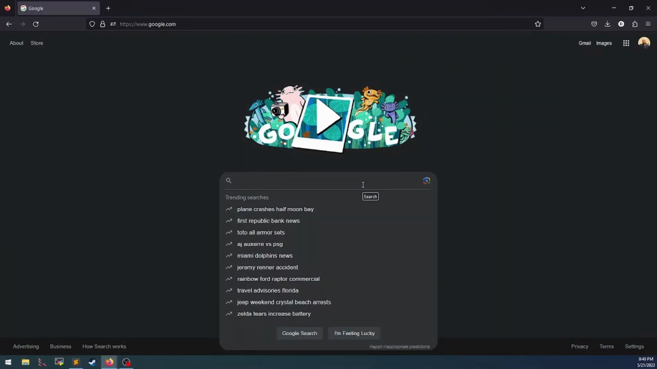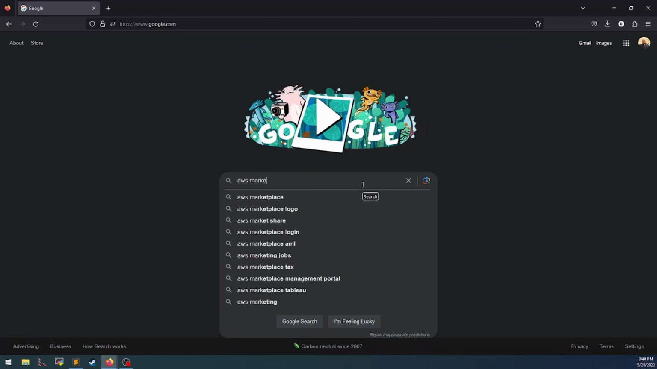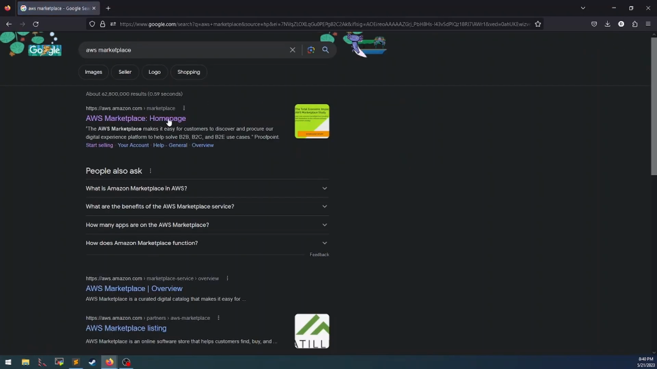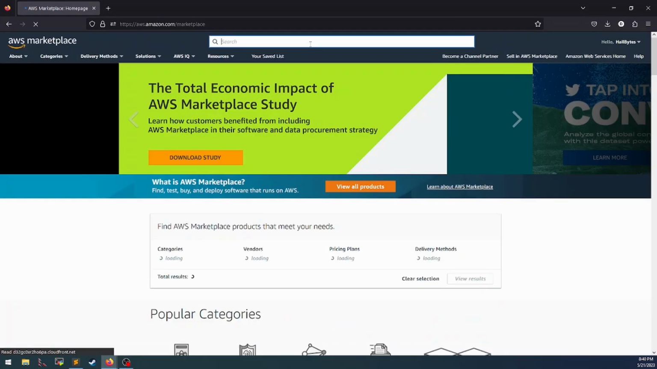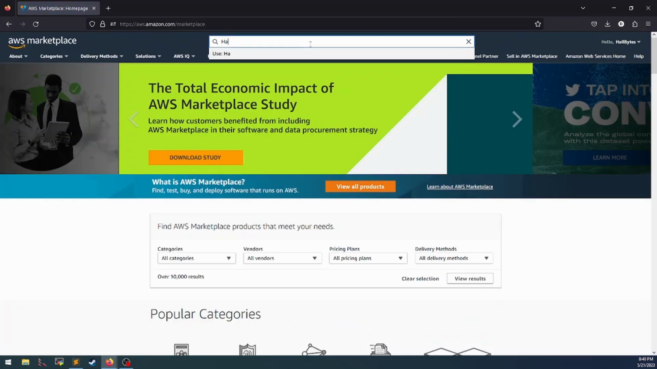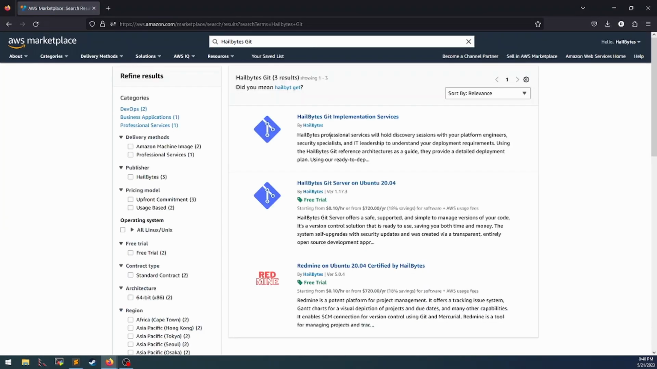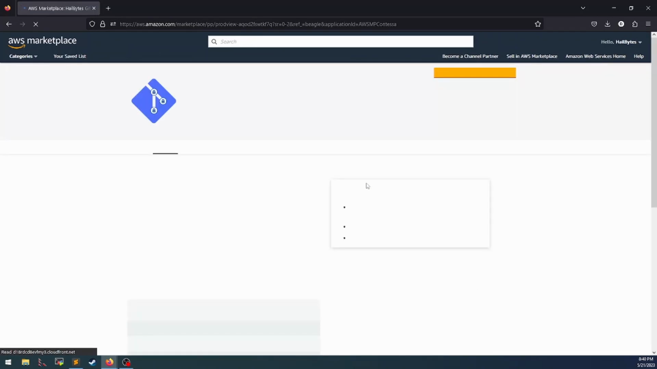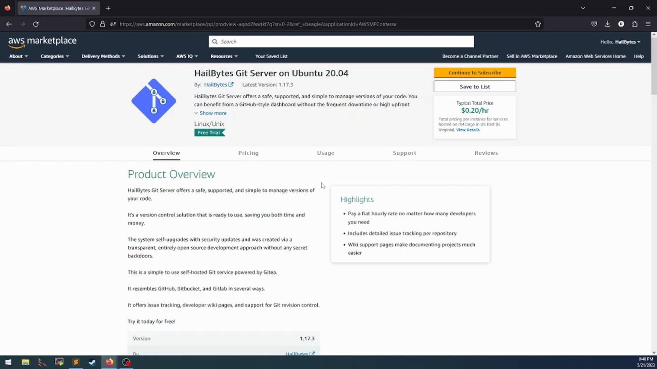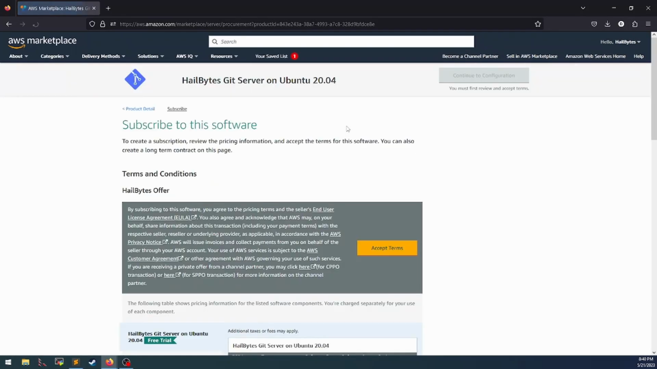Step 1, navigate to the AWS Marketplace. Step 2, search for the Hailbytes Git listing. Step 3, select the Hailbytes Git option. Step 4, select the Continue to Subscribe option. Step 5, then we'll accept the terms and conditions.